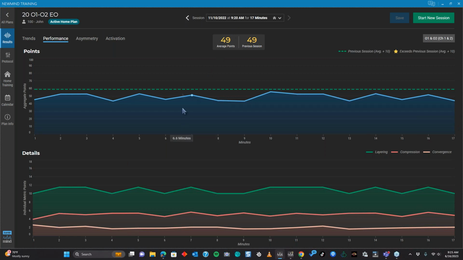As I mentioned last time, and I'm just going to go through all of this so we've got it all in one video, if you turn these session results on, what your client's going to see at the end of their session is this upper part of the performance screen. So it's going to be the point scale, 0 to 100, of course, the more points they get, the better their session was. We've got the dotted line here indicating the average of their previous session.